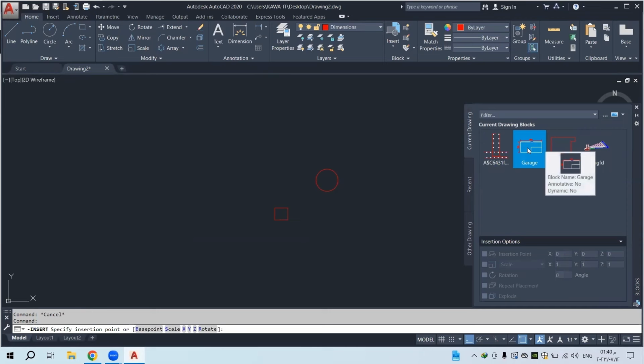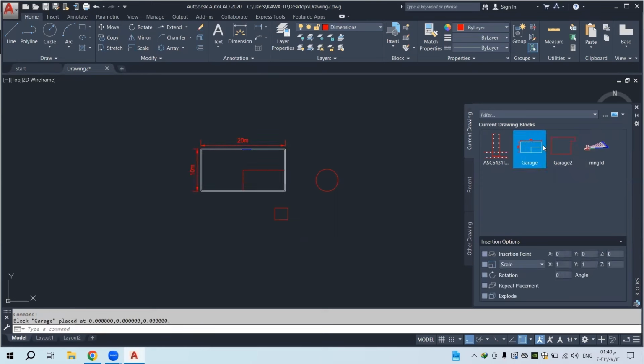For example, I want to restore this one. Right click on this block and select insert. You see the block has been restored with the same format. And you have another option. For example, for this one, you have insert and explode. You see here the block is one part. You cannot edit until you double click and go into the block editor.